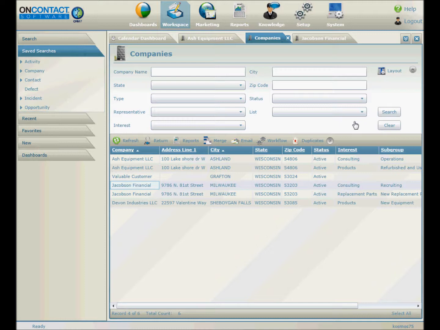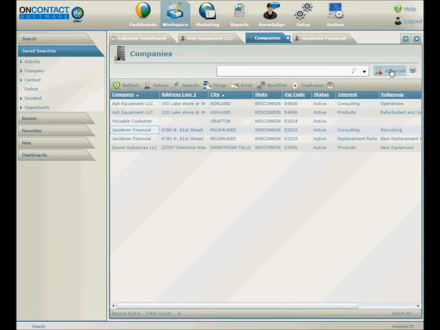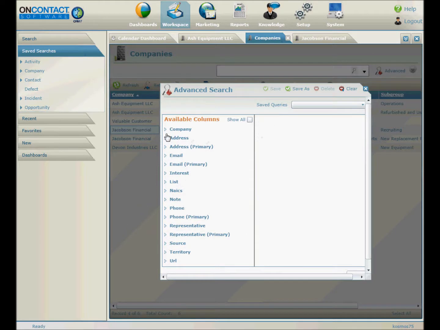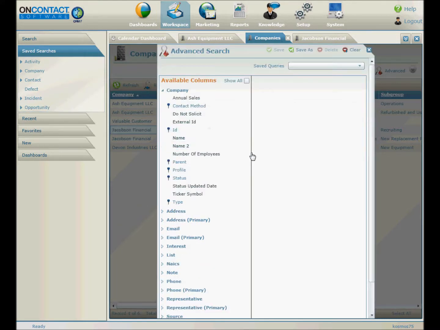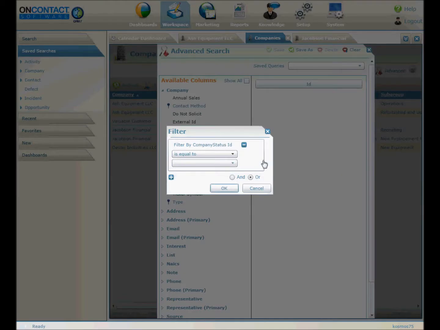Moving on, the Advanced button is used to build searches that automatically retrieve data based on a user-defined filter. Let's build a search to retrieve only active companies. To do this, click Advanced, expand Company, click on the arrow to the right of the status column, and you will see a filter dialog. Leave the first drop-down set to Is Equal To, and set the second drop-down to Active.